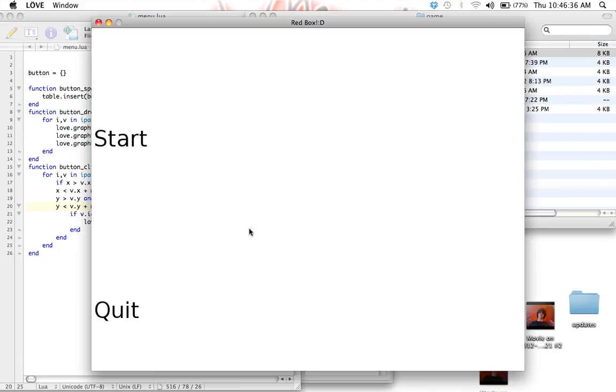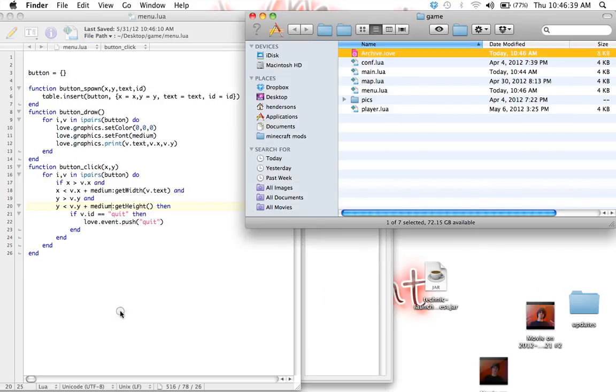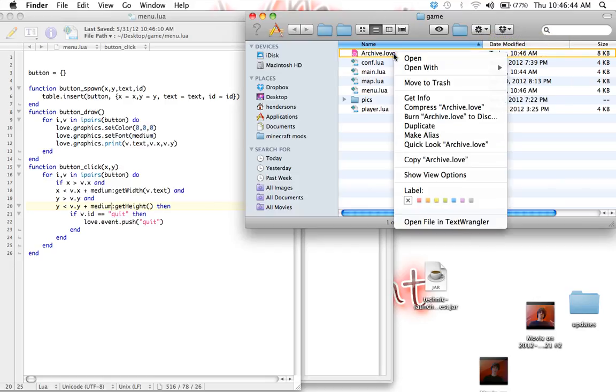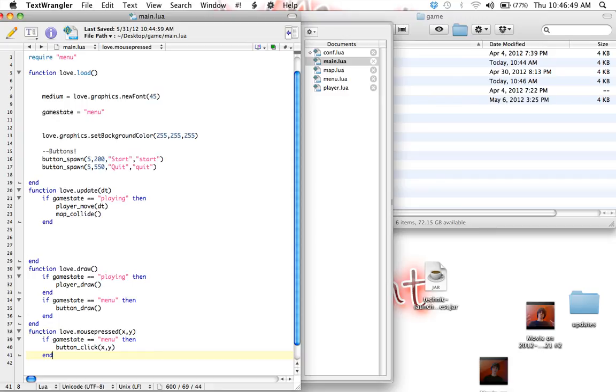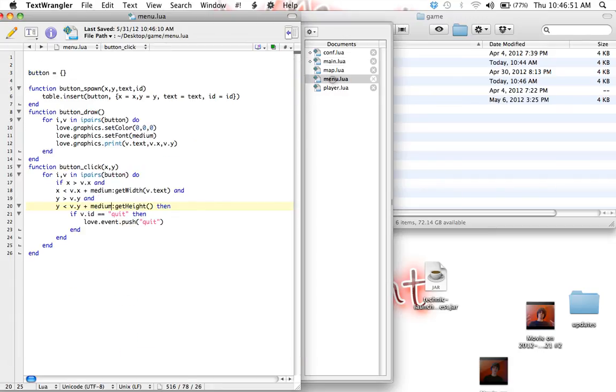Okay. Here we go. Let's try. Yay! It quits. It works. Now we just need to do one for start. And this is where it's going to be really cool. Ah, I hope this tutorial isn't crazy long, because I want to do one more thing, but I'm not sure if I'm going to have time. Okay, so the ID is start, so now we need to test if the ID equals start. So if v.id equals equals start, then we are going to change the game state to playing. So if v.id equals equals start, then game state equals playing.